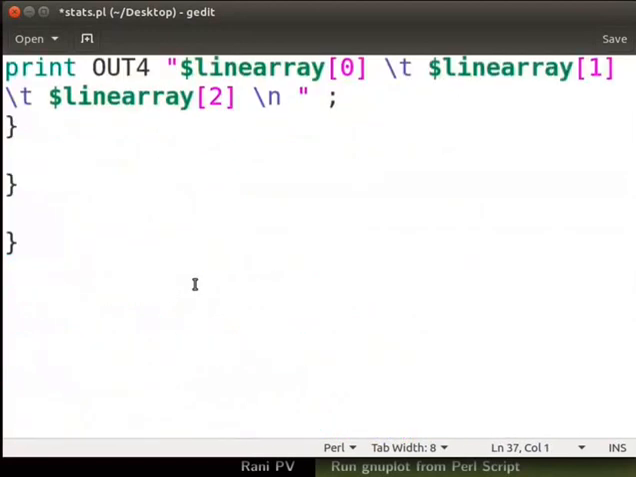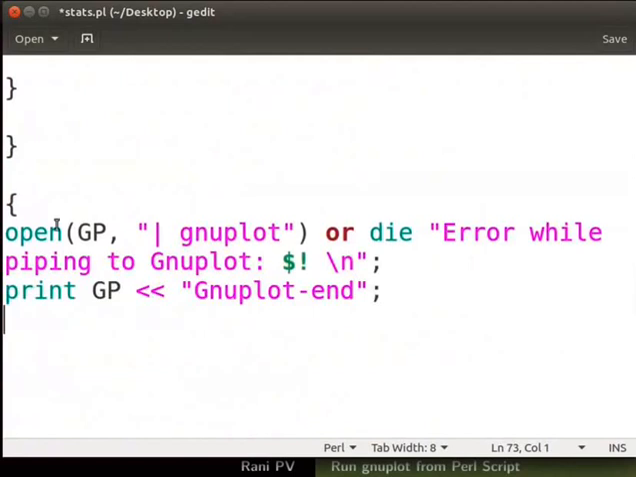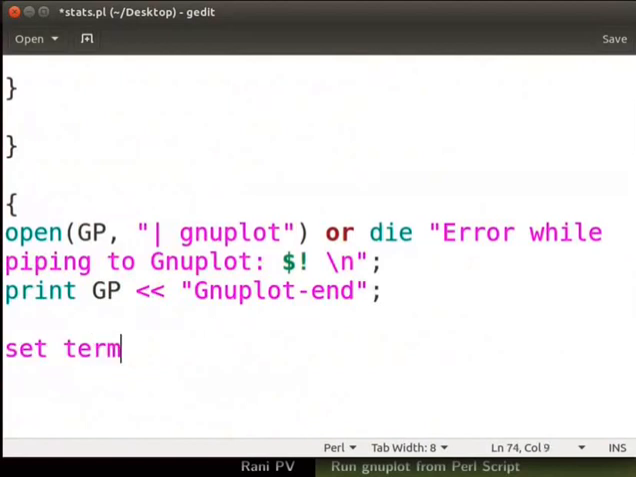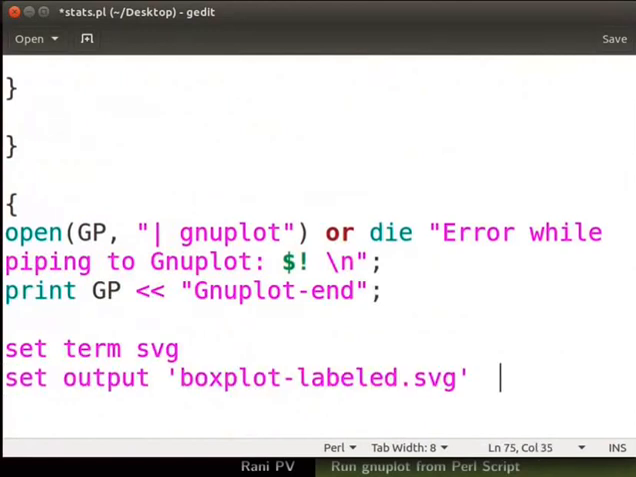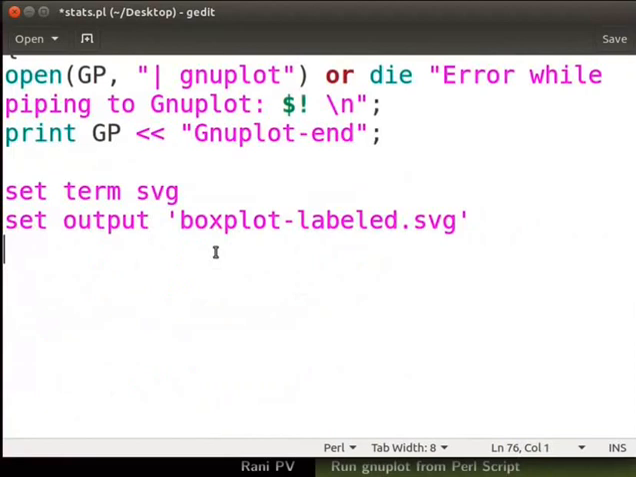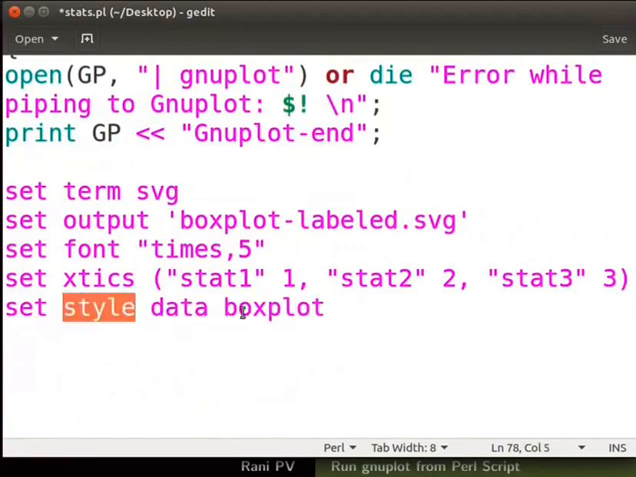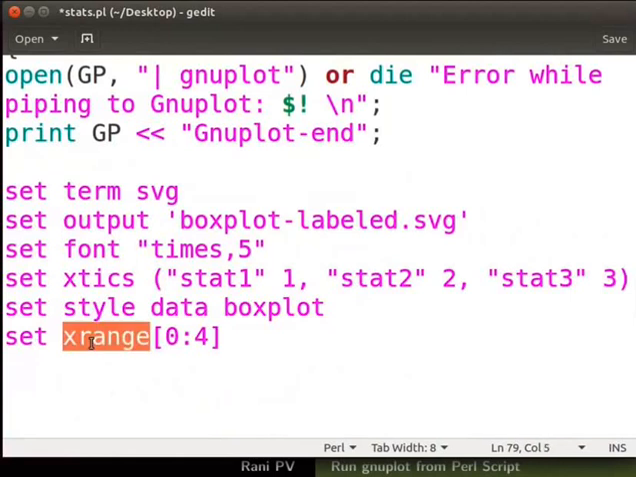Now pipe to gnuplot again to generate the box plots and outlier labels. I will set the terminal to SVG format. Specify a file name for the output file as seen. Set the font style to times and also the size. Specify the xtics label with the file name at 1, 2 and 3. Set the plot style to boxplot. I will set x-axis range from 0 to 4.